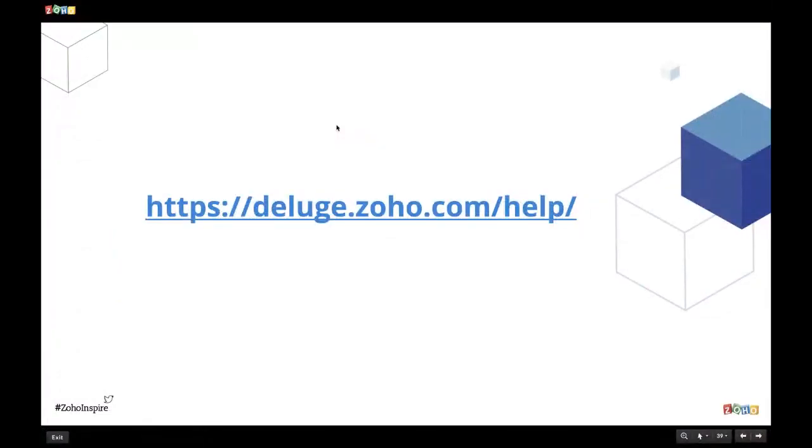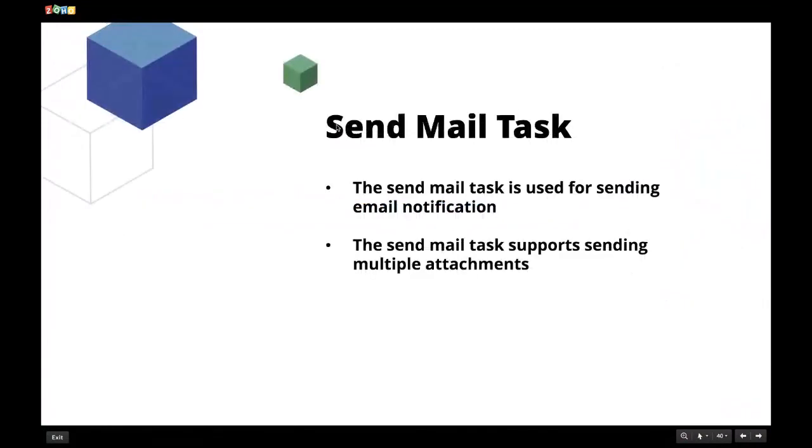So now let's talk about the send mail task in Zoho Deluge. The send mail task is used for sending out email notifications to your customers and your users. And the send mail task supports sending files as attachments.